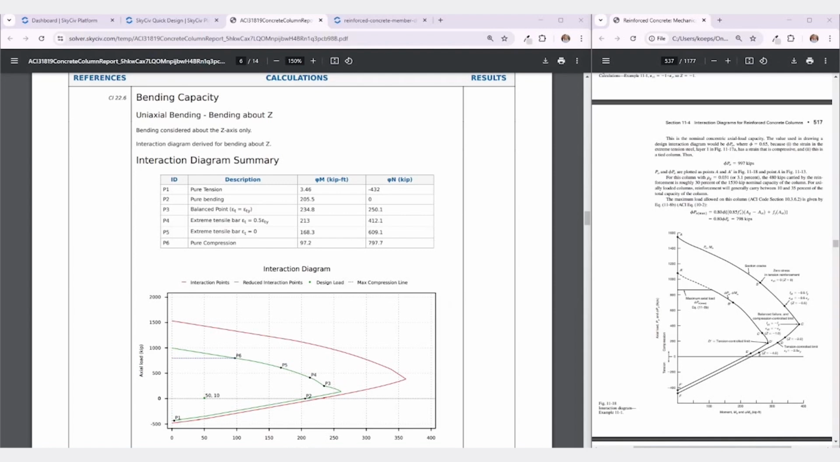conditions. Instead of manually calculating these values, SkyCiv generates the full interaction diagram summary showing pure compression capacity, balanced failure point, tension controlled failure point. This is a major advantage. The entire interaction curve is calculated instantly, whereas a manual approach requires checking each point separately.